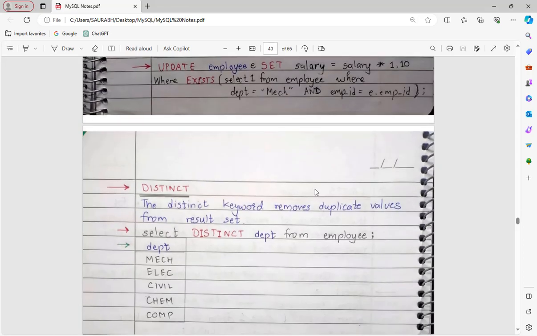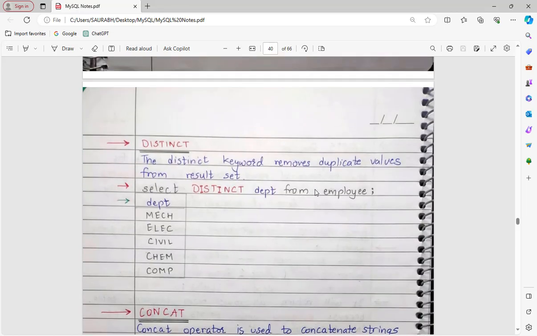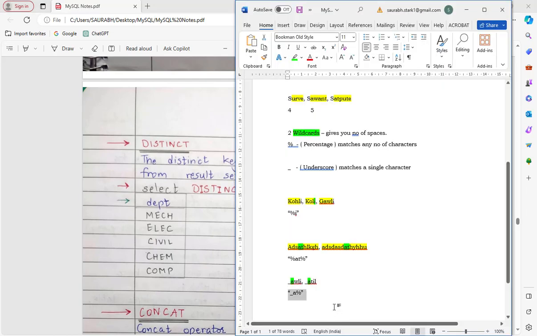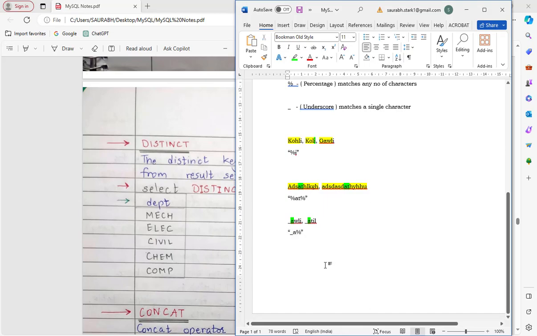Distinct. Now there is a difference between unique and distinct. There is a difference between unique and distinct. What is the difference between unique and distinct? Unique. Okay, unique. Just a second.